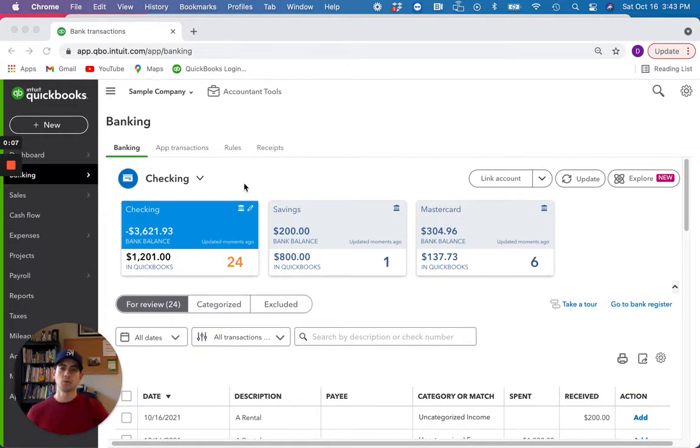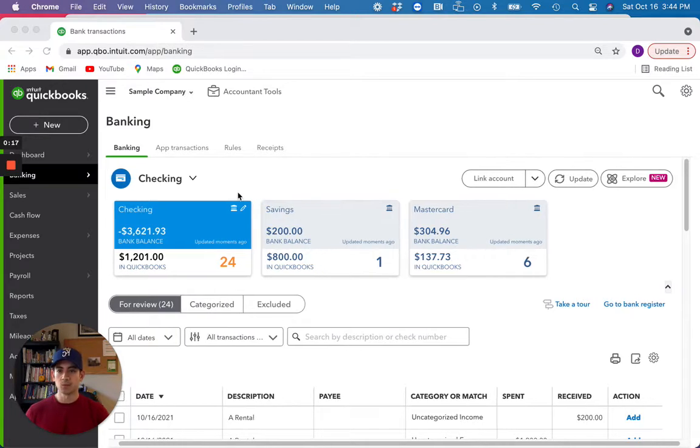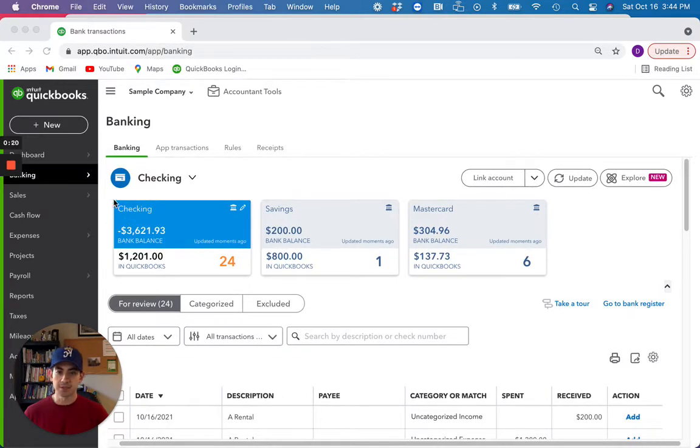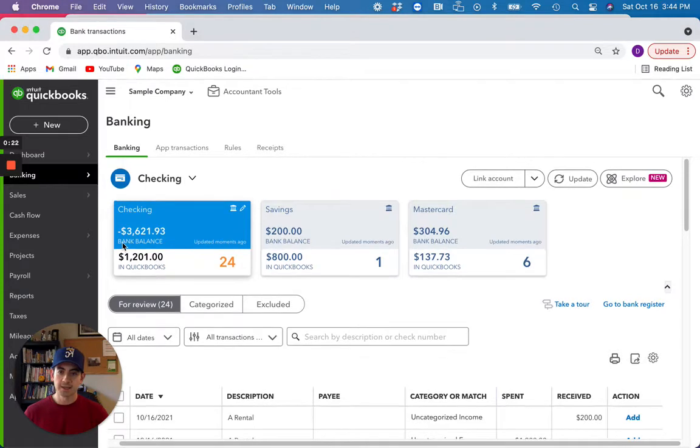Whenever I'm talking with fairly new QuickBooks users, there is a pretty commonly asked question of why are my bank balances not matching? And what they're talking about is generally this. If we look here at the checking account where it says the bank balance is, you know, -$3,621.93. Well, QuickBooks shows a balance of $1,201. And it is kind of confusing to users. They say, well, why are those balances off? Shouldn't QuickBooks be matching what the bank says? And there could be a few reasons for this.